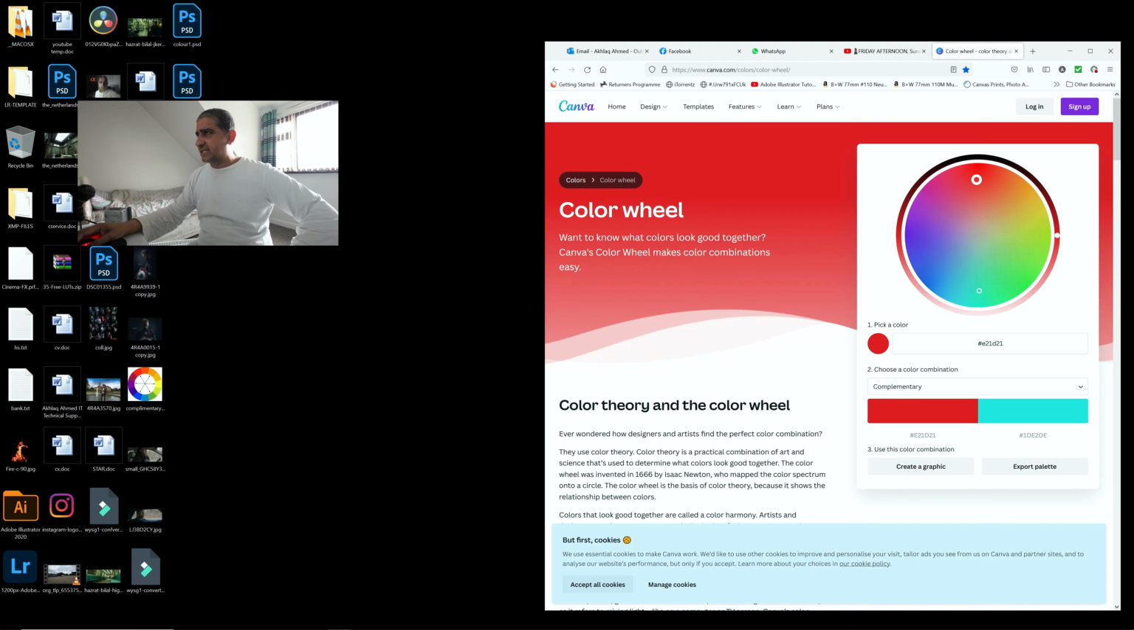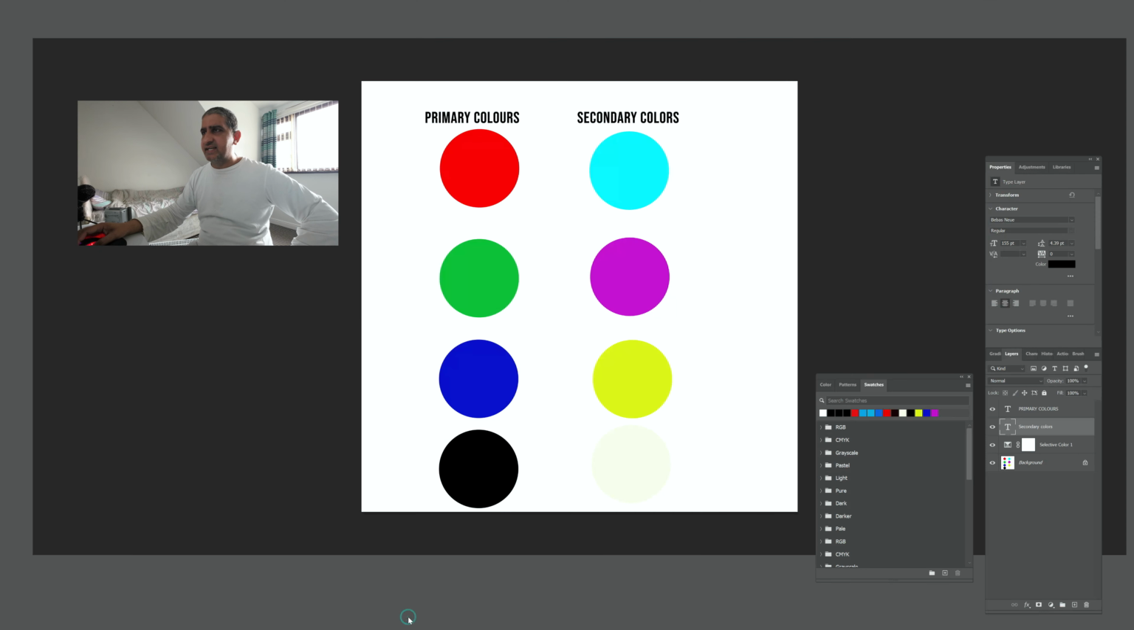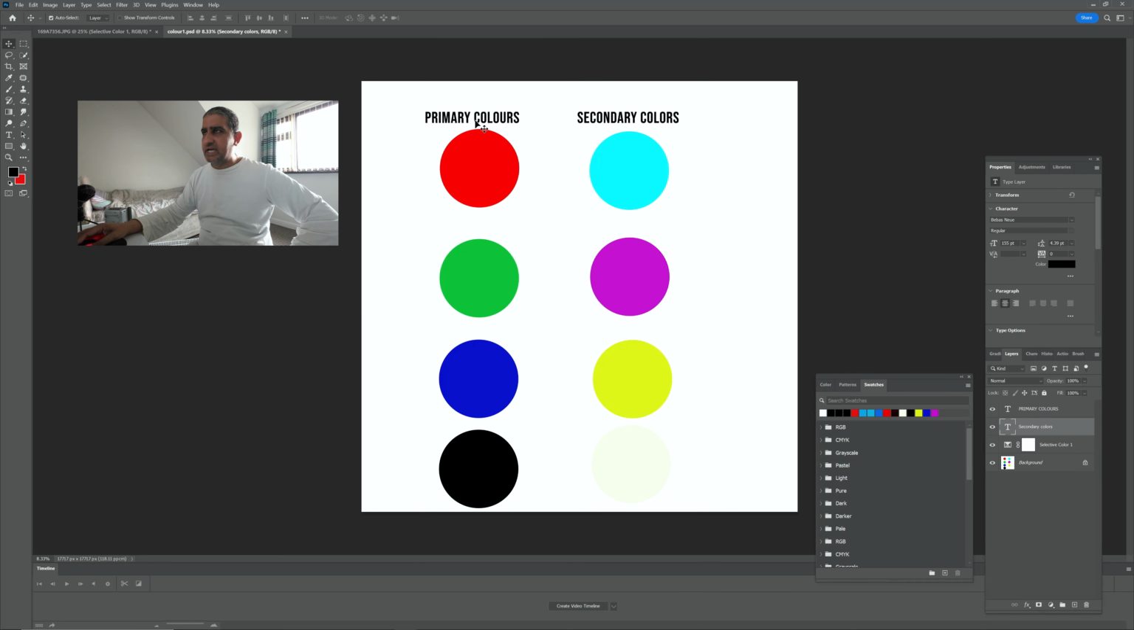So basically this color wheel here is very useful. All it is, is a little graph that I've designed. Here we have the primary colors and the secondary colors. The way this works guys is, if you have primary colors, we're talking about red, green, blue, and we also have the black here.